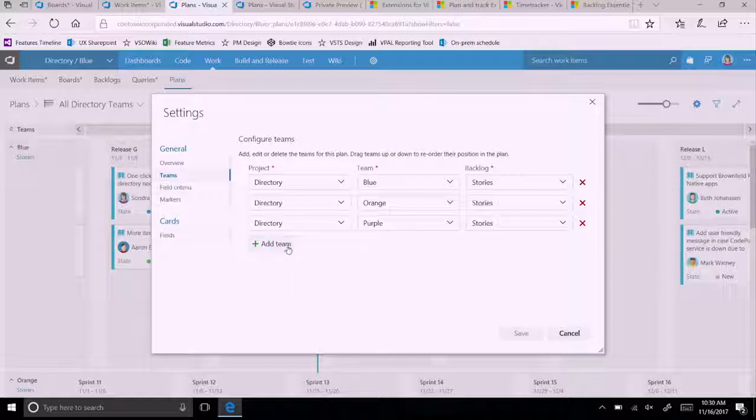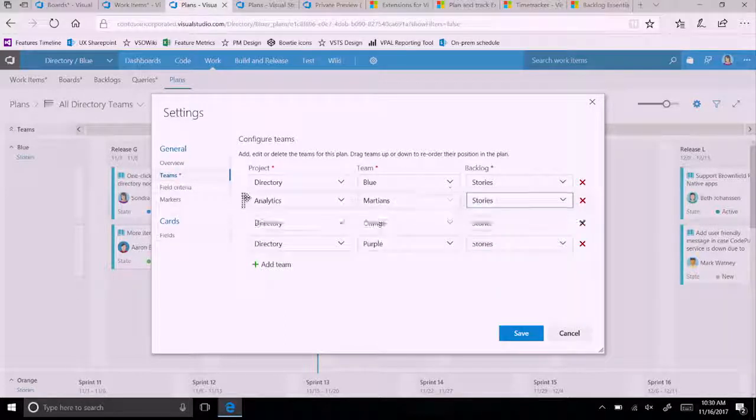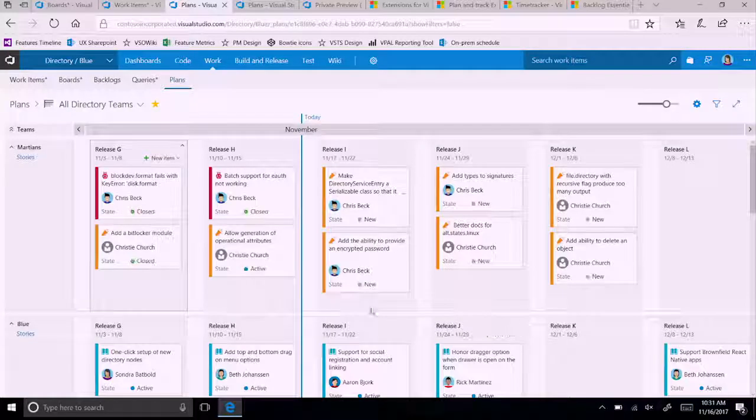So I'm going to go ahead and add another team, not from the directory project, but from the analytics project. And I'll go grab the Martians team because they also happen to be working on some private preview items. And I'll just grab items from their stories backlog. I'm going to move this guy up to the very top so that when I save this setting, it'll show up as the first row on my delivery plan. All right, so I'm going to hit save. And as soon as the plan reloads, you can tell that here's the Martians from that analytics project.